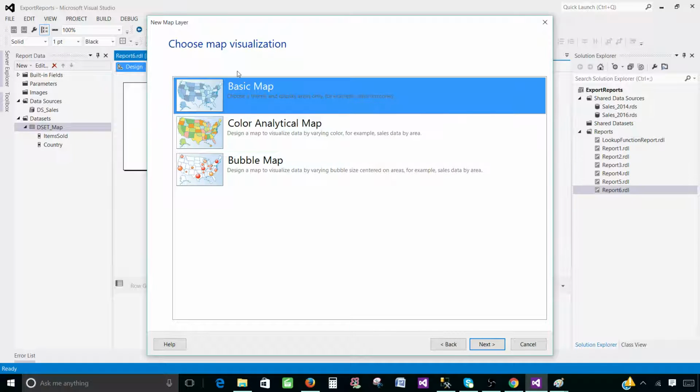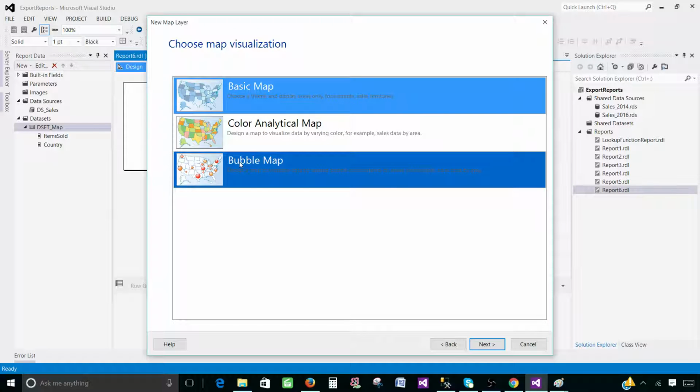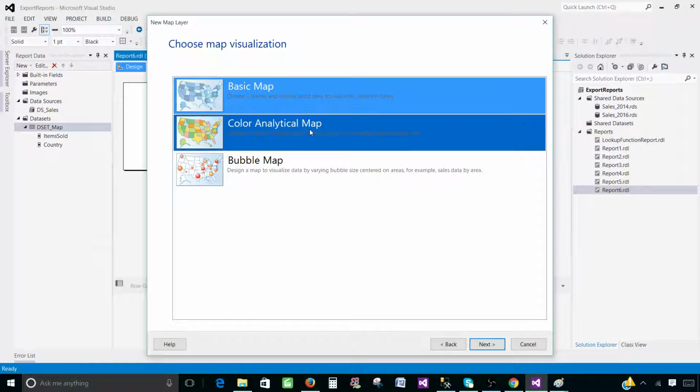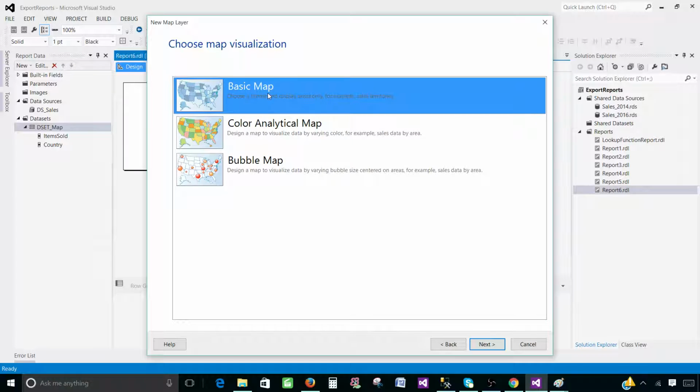And here we have three different templates available. We have basic, color, and bubble. I will be going for the color analytical map. If you use the basic, you have to set up everything after taking an empty map. So you will be configuring your data set, color themes, and polygon color rules, everything after the map will be available to you.